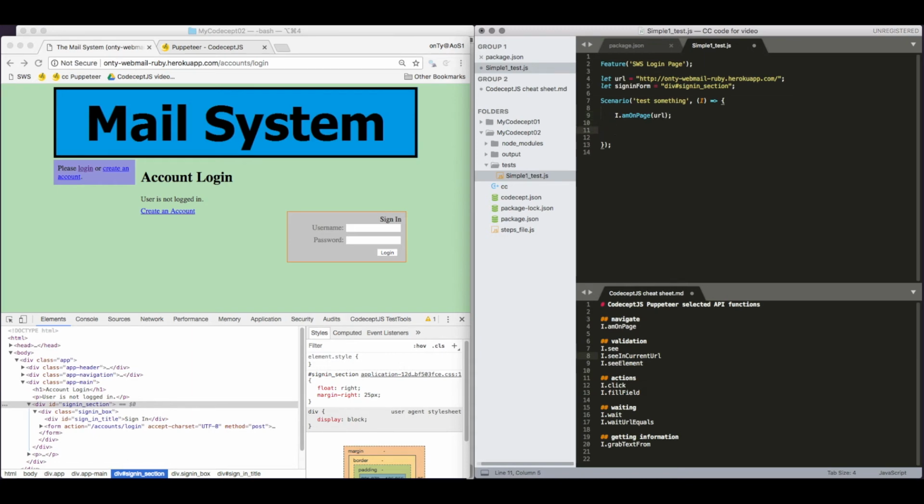Then I need to validate that I am on this page. I believe there's URL contains. I see in current URL. I see in current URL, the URL needs to contain the substring webmail. This is the first test, the first check of our validation.